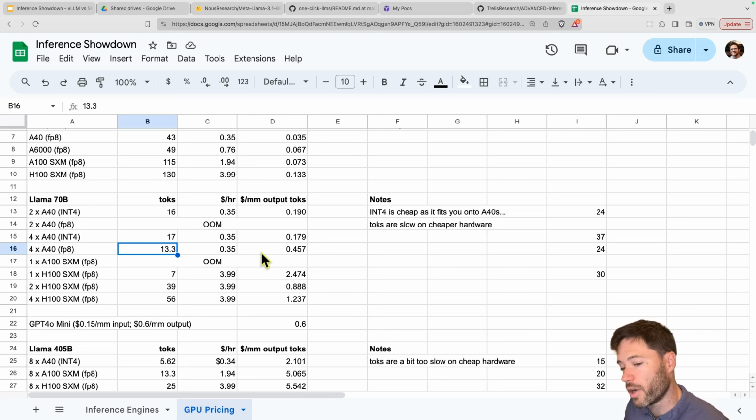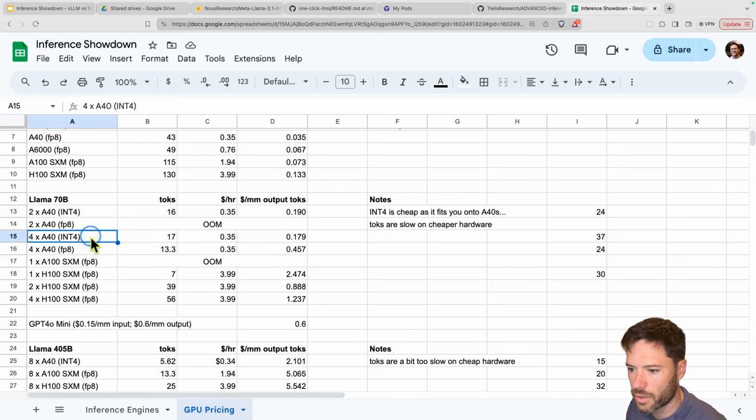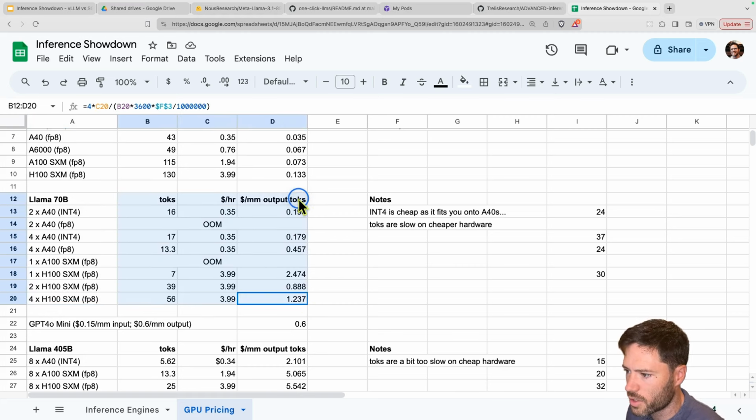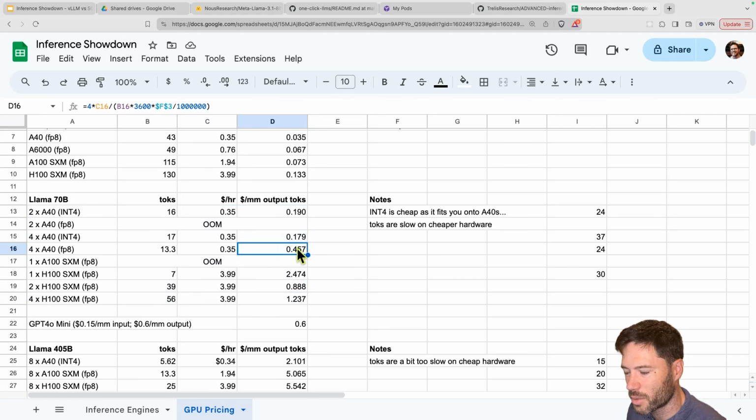Now I've run a variety of tests here on Int4 with 2 A40s. I've run FP8 on 2 A40s, but ran out of memory. And I ran on 4 A40s, and that ran fine. And then I ran on an A100 and also on different numbers of H100. There are a few interesting things to note. The first is, in terms of price, if you want to get a low price, you can use the A40s, and that will give you the lowest price. Int4 will give you the lowest price of all, although you're trading off on quality.